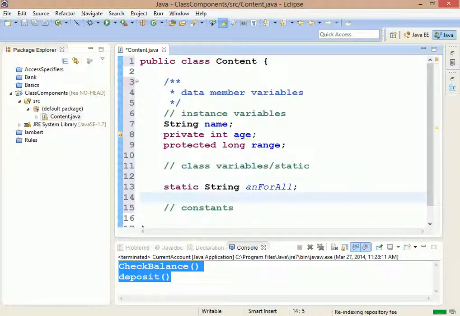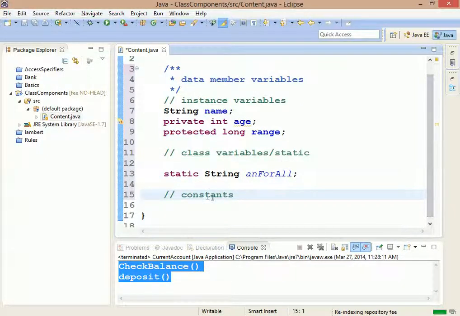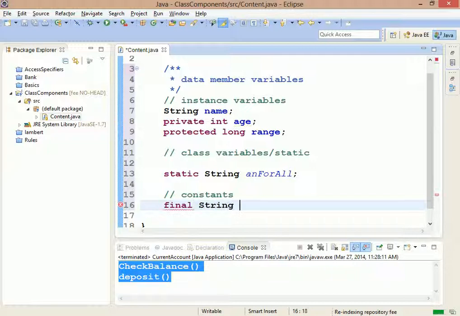Then the constants too, they are just like the instance variables, but this time they have the final keyword in front of them. So once you see the final keyword in front of any variable, you are telling the compiler that this pi will never what? Change. This pi will never change.